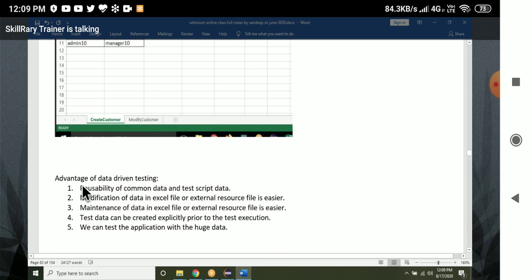Reusability of the common data and distinct data. Modification of the data in Excel and external resource file is easier. Maintenance of data in Excel and external resource file is easier. Test data can be created explicitly prior to the test case execution. Without executing the test case, I can create the test data. Like I want to create a customer with HDFC underscore 00, like that I can create.